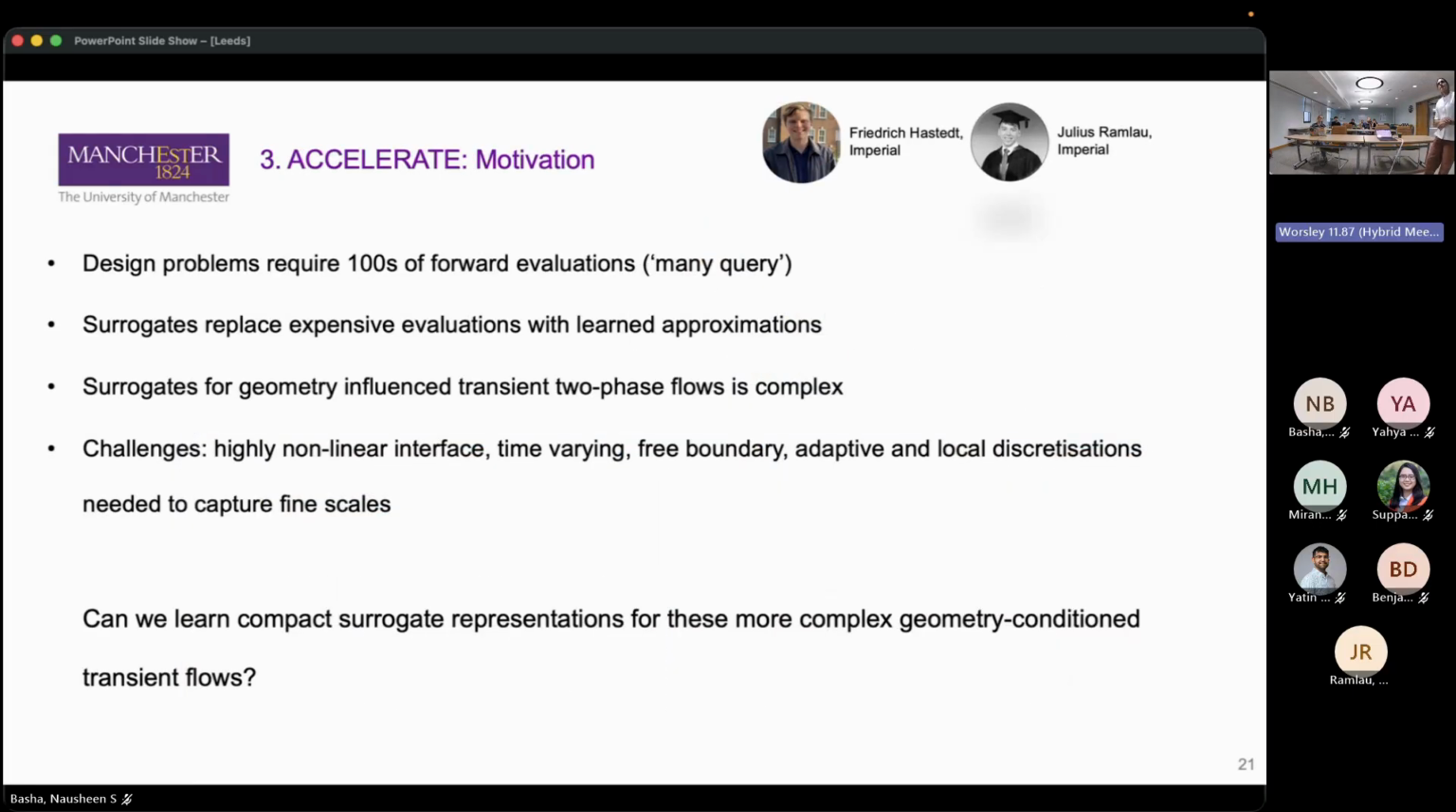Okay, so now I get to the third part of the work, which is primarily done by Julius, who's on the call. Here, in previous cases that we saw, we always had a CFD model in the loop. Now here we ask how we can have a surrogate model, for a really complex two-phase flow case, and what are the challenges associated with doing so.